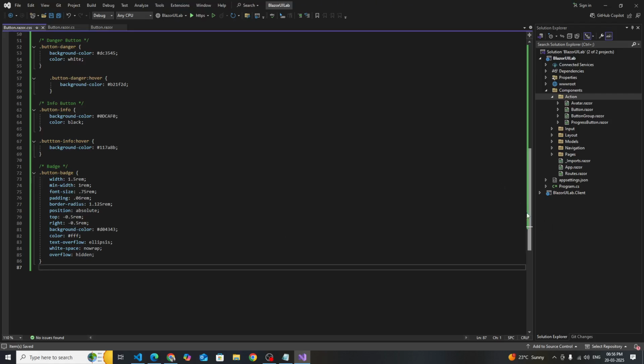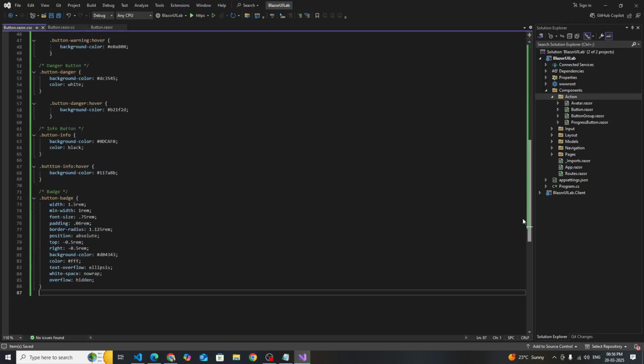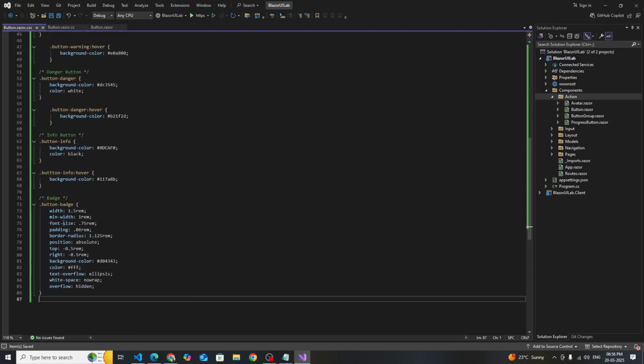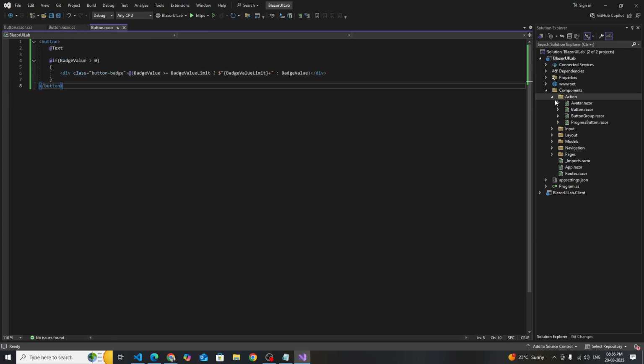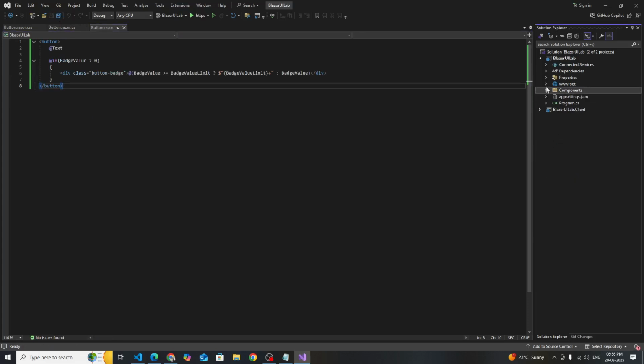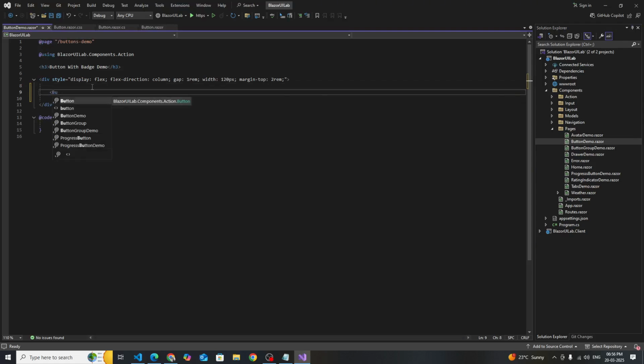But apart from this setting, we need to set the button position relative also, which we already set. So position should be relative, then it will allow this button to position within itself. So we have the CSS in place, we have the properties, we have the button, and then I have already created the demo page as well, where we want to demo this. If you go over here, so this is the demo, button demo. So we can put this new component over here.